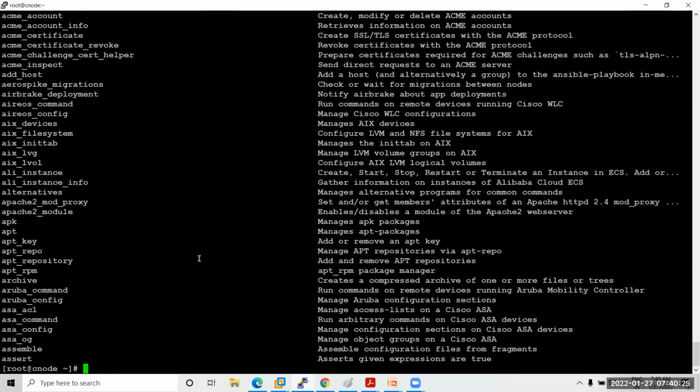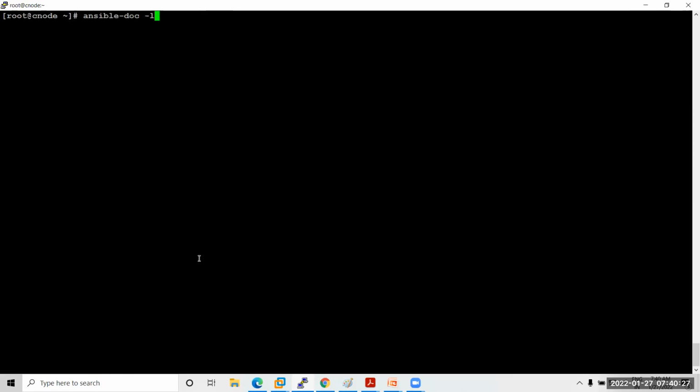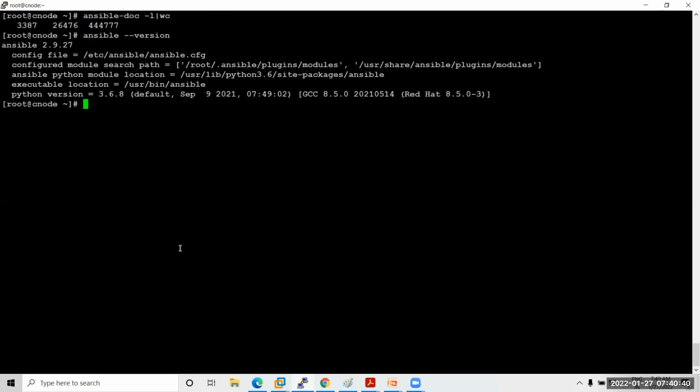And if you want to know how many modules Ansible provides, you just run this command and see there are 3,387 modules provided with this version. Which version? 2.9.27. Getting it? And if you want to read the documentation for any module, just put it here. See, user is a module that we use in order to create a user, to modify a user, to delete a user.